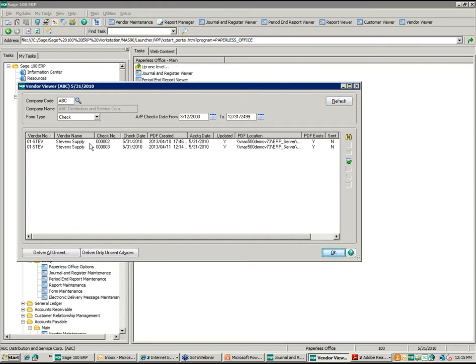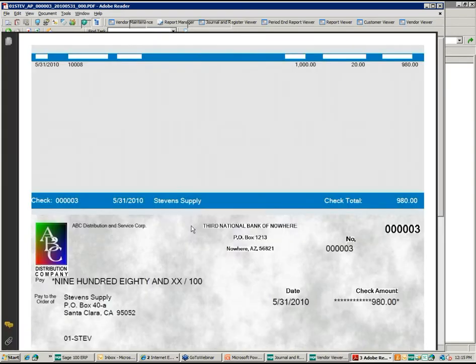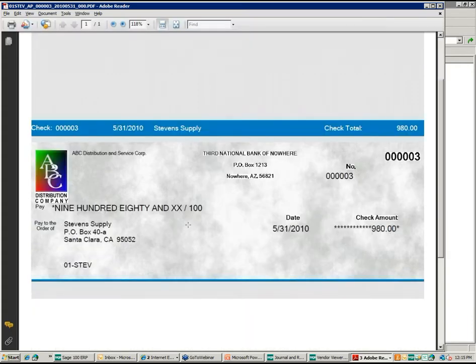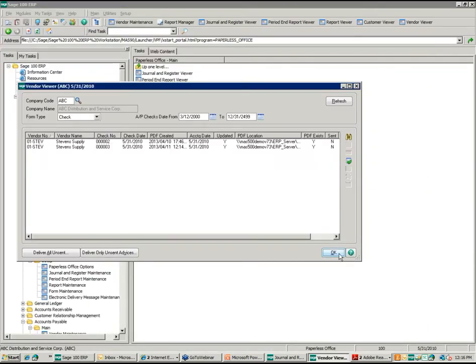So every single check that you print out of Sage 100 to your vendors can be saved as a PDF and accessible here very quickly and easily. You can highlight the check and see the check. So here's that $980 check. We took the discount and it's saved. So even if you have things such as you modified it with Crystal, so you put your company logo on it, it will PDF it exactly as you sent it to your vendor, or as you printed it out. So there's the vendor viewer.